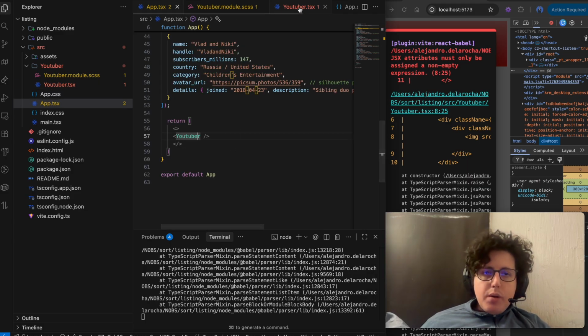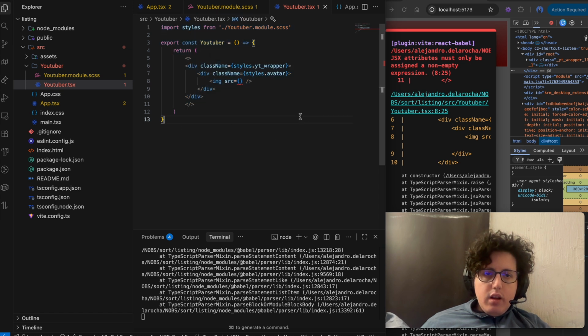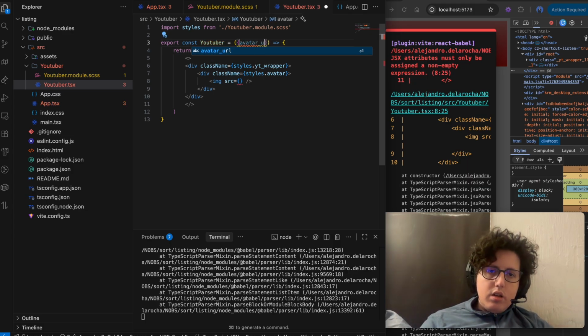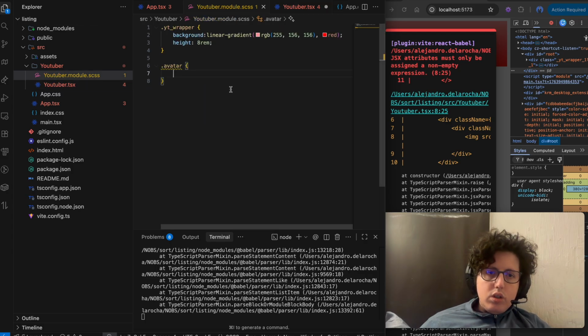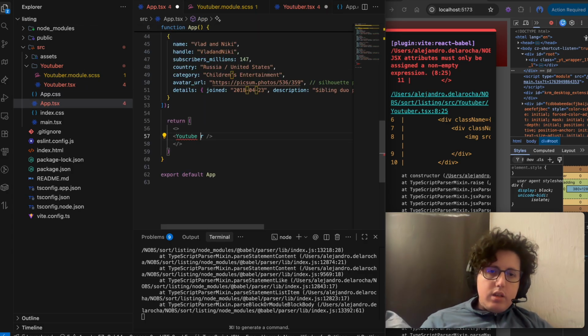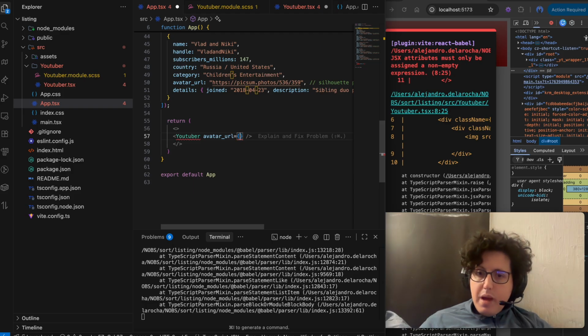So what props does it need? It needs an avatar. So let's destructure them here. It needs an avatar URL and it needs a name. Let's start with those. So we pass the avatar URL and the avatar URL. Okay, so the avatar URL is coming from the map.